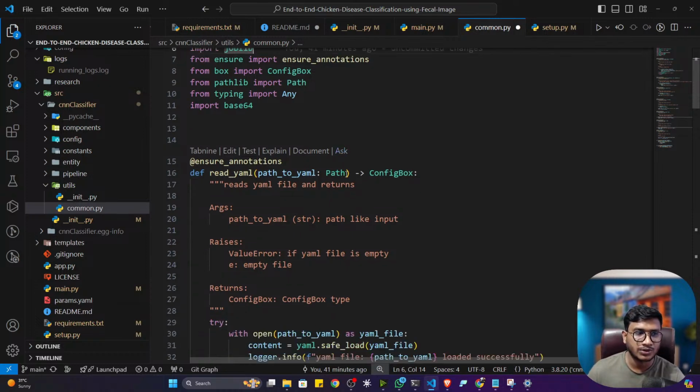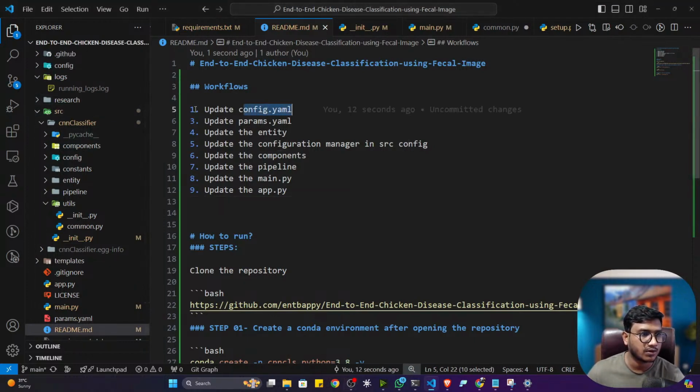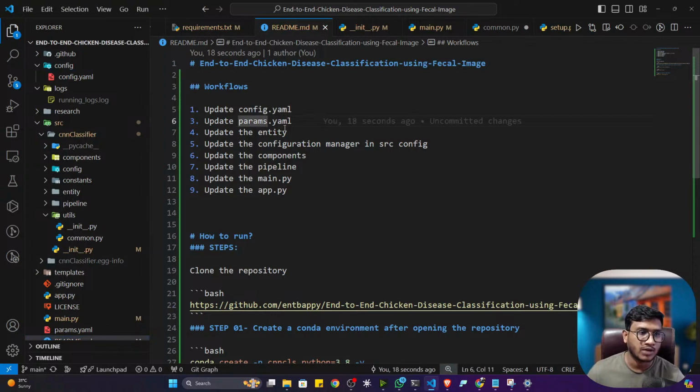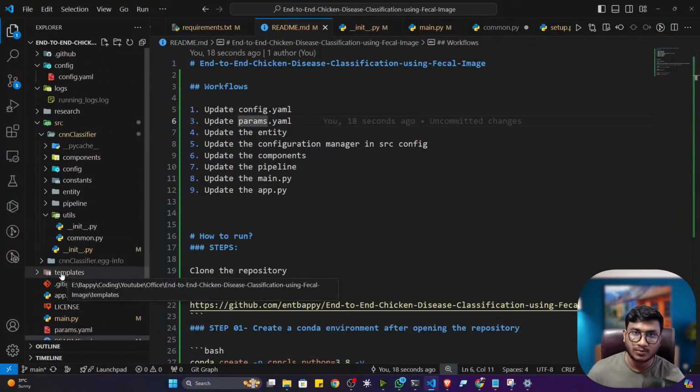Now I'll show you the project workflow, like which file you have to change first, which file you have to change last. So guys, as you can see, this is my entire project workflow. First of all, we have to change the config.yml file because it will contain all of the configuration, all of the variables. Then if you have the params, you also need to update the params because here we'll be updating all the model parameters.